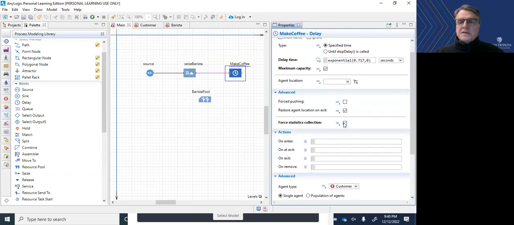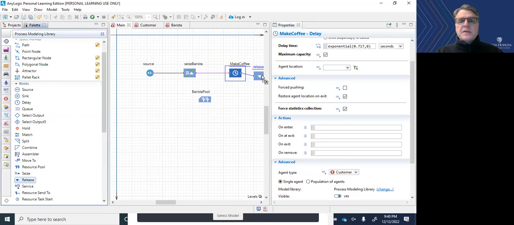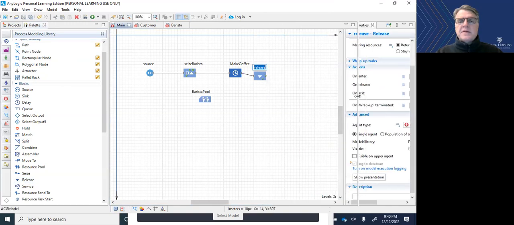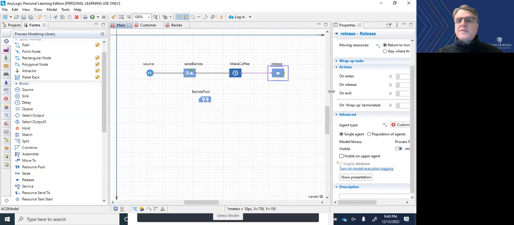And I want to get statistics here also. Now, the customers that are going through this delay are actually the customers. They've seized the barista and they're carrying them through the coffee maker, so to speak. So just a way of thinking about how this model works. Then I'm going to release this barista. Let's just open this up again. I want to move that and get a little bit better. There it is. So we're going to call this one release barista.